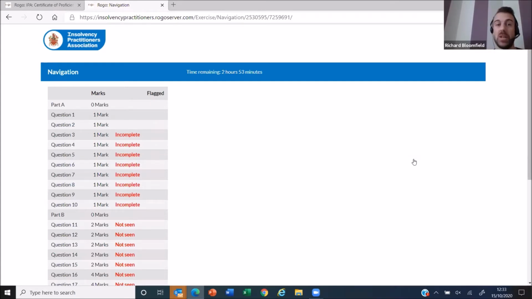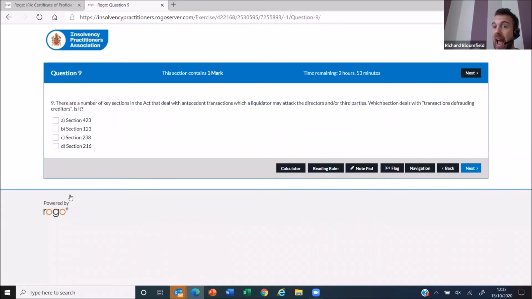You may have just missed question 9, and now you can go back and do question 9. The navigation pane actually allows you to click on that question. It takes you straight to that question, which is really useful. You don't have to click back and forward, back and next to get to exactly where you want to be.